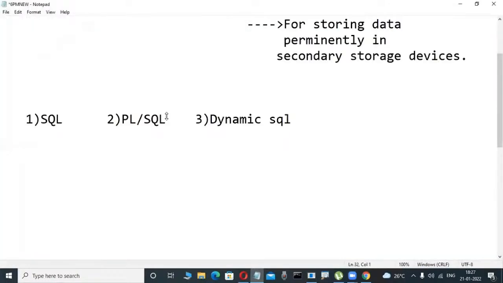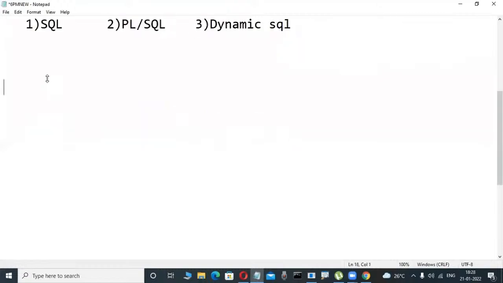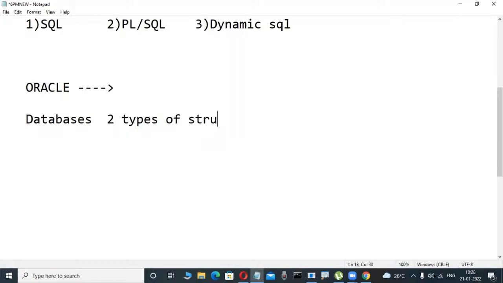Understood? Yes. Now check it out, slowly observe here. Some fellows are asking about PLSQL coding, that's why I'm showing only that one. Actually, these relational databases are there: Oracle, SQL Server, DB2. But unfortunately, these databases have two types of structures. You must be familiar with this before we start our courses. Don't write it, just observe: two types of structures.